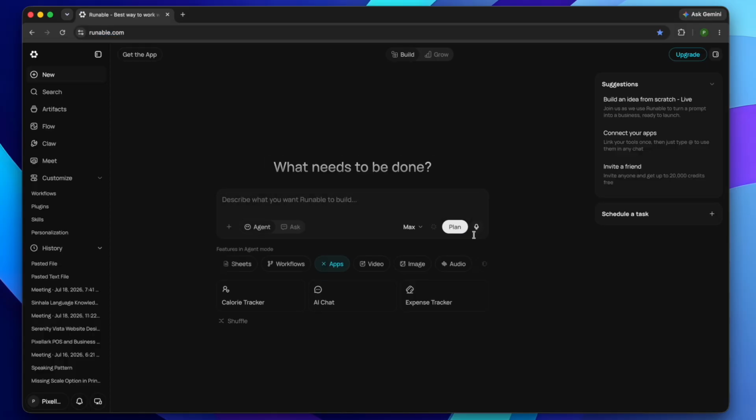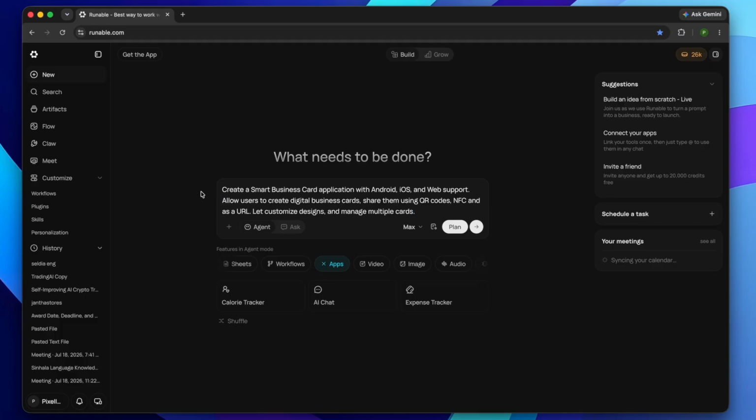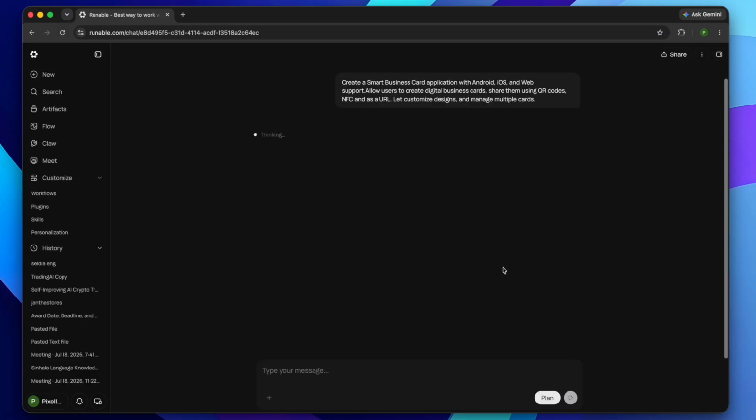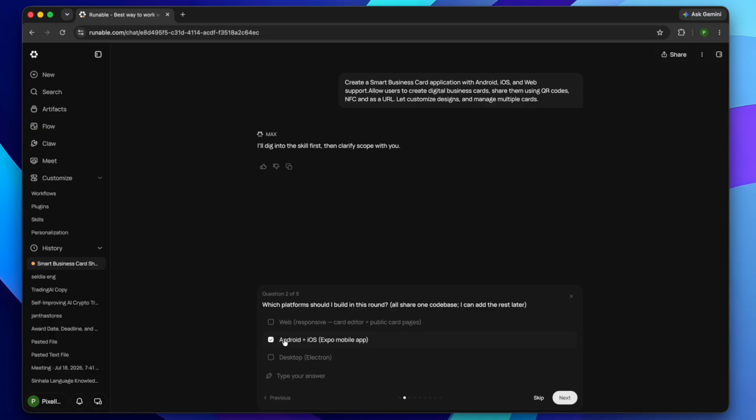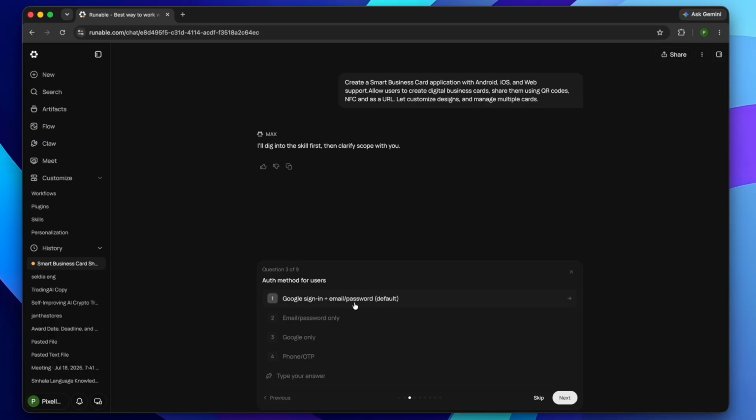Now let's build it. Go to Runable.com and turn on plan mode and apps. Then I'm going to simply describe the application I want to develop. I don't need to write a complete or complicated prompt. Just a few simple sentences are enough. Since we are using plan mode, we don't need to worry about creating a detailed prompt. The AI agent will ask us questions to get a complete understanding of the idea. This makes it much easier to explain the complete idea to the AI agent without much effort.